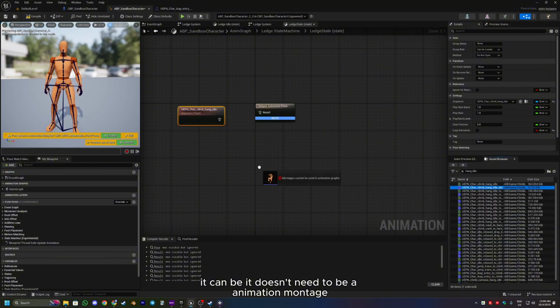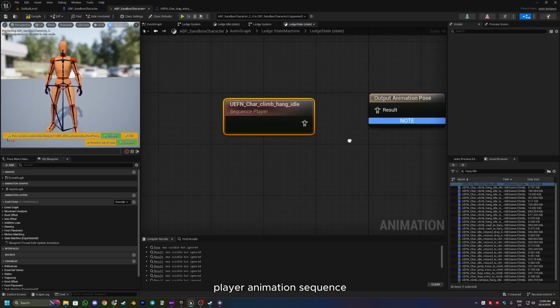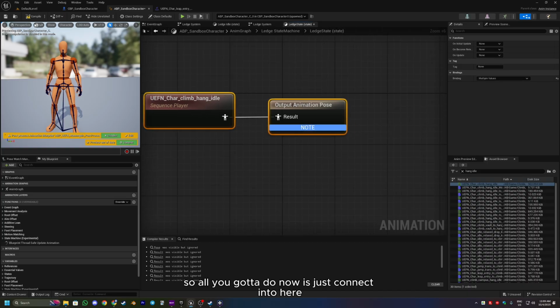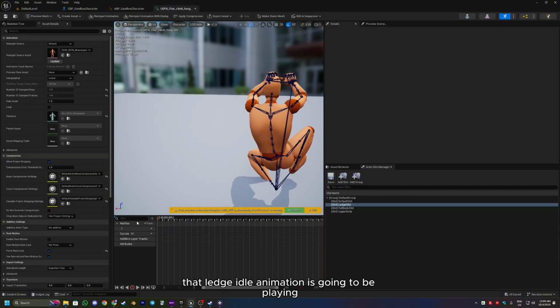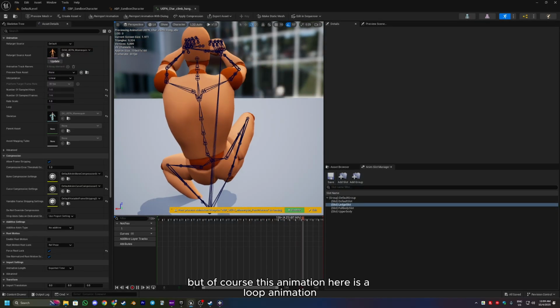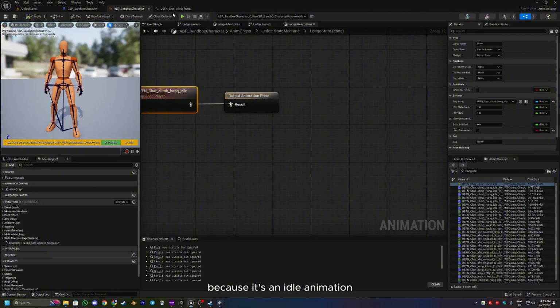It doesn't need to be an animation montage. Even if you try to get an animation montage, you cannot. It has to be an animation sequence player. Animation sequence. So all you gotta do now is just connect into here. If you compile, save, and press play, that ledge idle animation is going to be playing. But of course, this animation here is a loop animation. It's an animation that keeps looping because it's an idle animation.